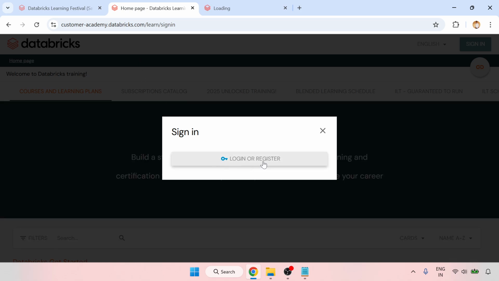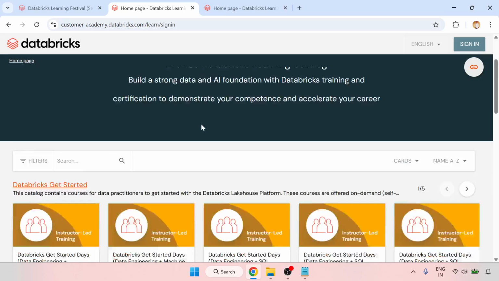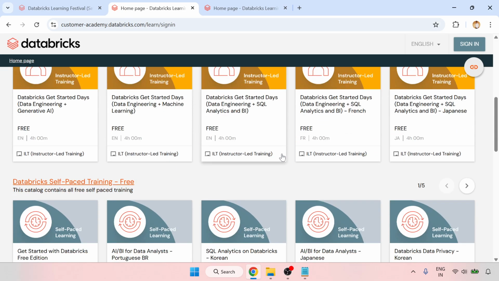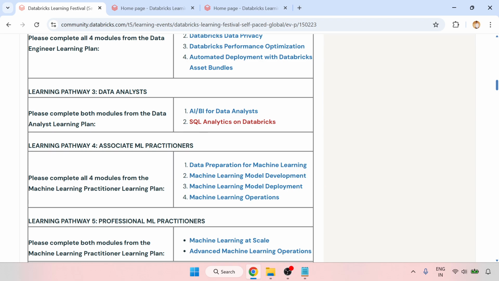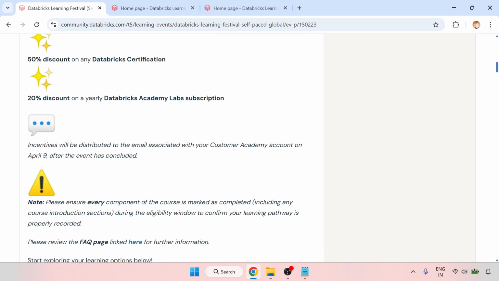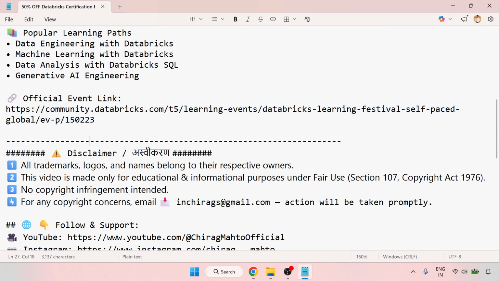It will ask you to sign in or register. When you sign in or register, you will get all the course details. You have to complete the course pathway. Please complete both modules for the data analytics learning path. You have to complete this, and only then will you get a 50% discount on any Databricks certification.